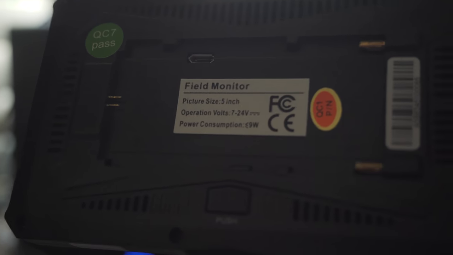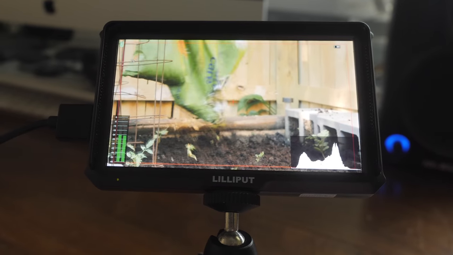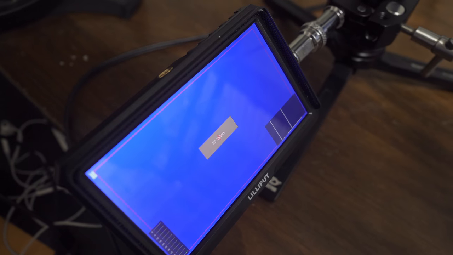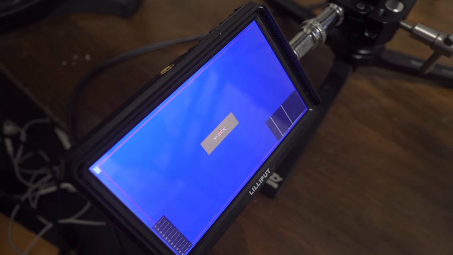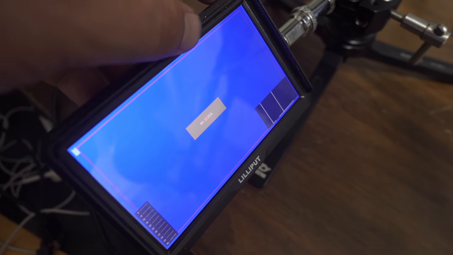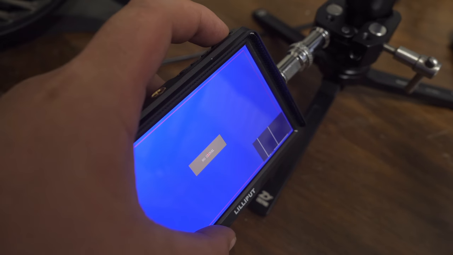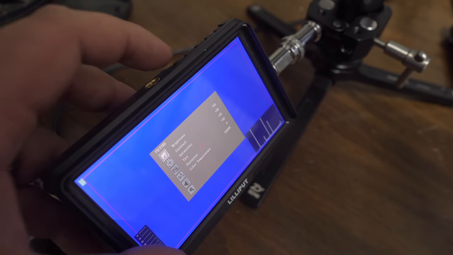So overall, not a bad little monitor. When I say little monitor, it is a 5-inch monitor, so it is small, but it is also good for cameras where you can't necessarily put a screen in the place or position you need it to be.